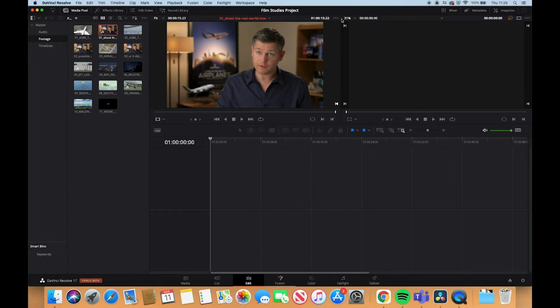It'll be much easier to find where he starts talking if we can see the waveform. So to do this, open up the contextual menu in the source viewer. Select the zoom audio waveform option, and now we can see that much clearer. So let's cut off the dead air from the start of this clip and mark an in point just before he says, "in this film."